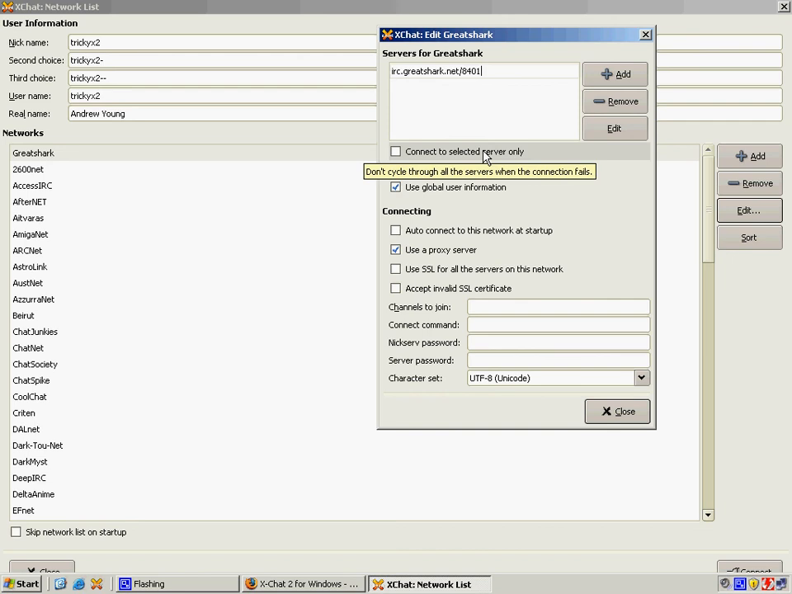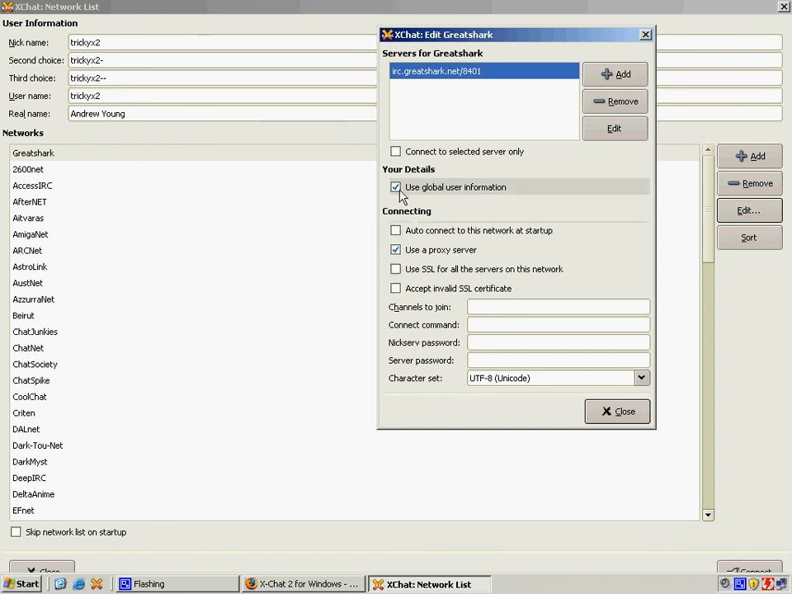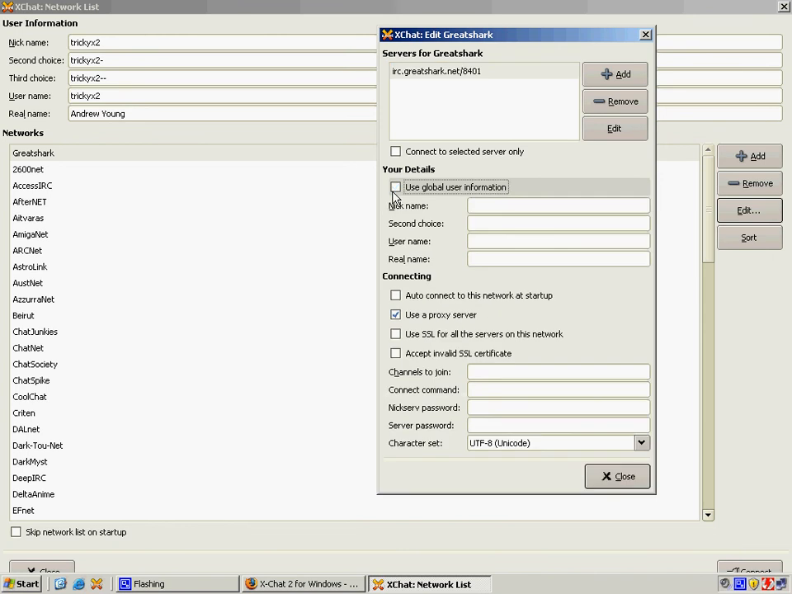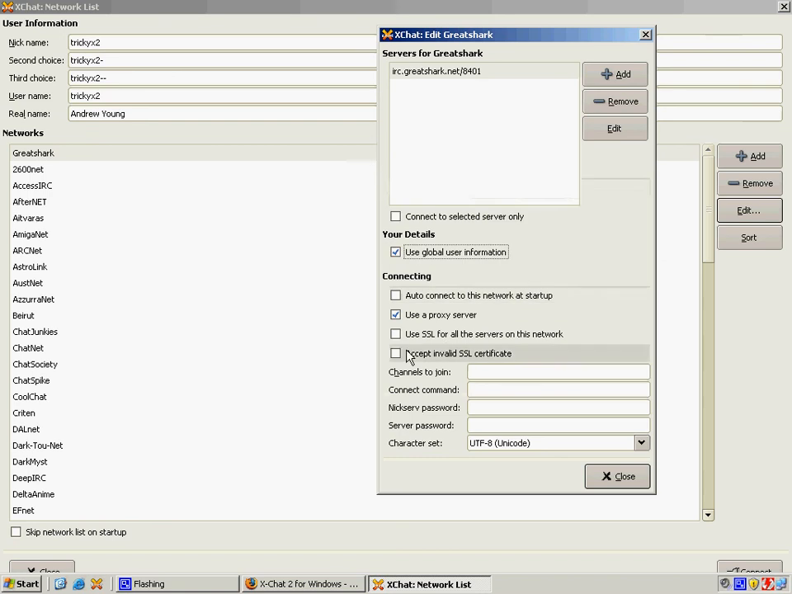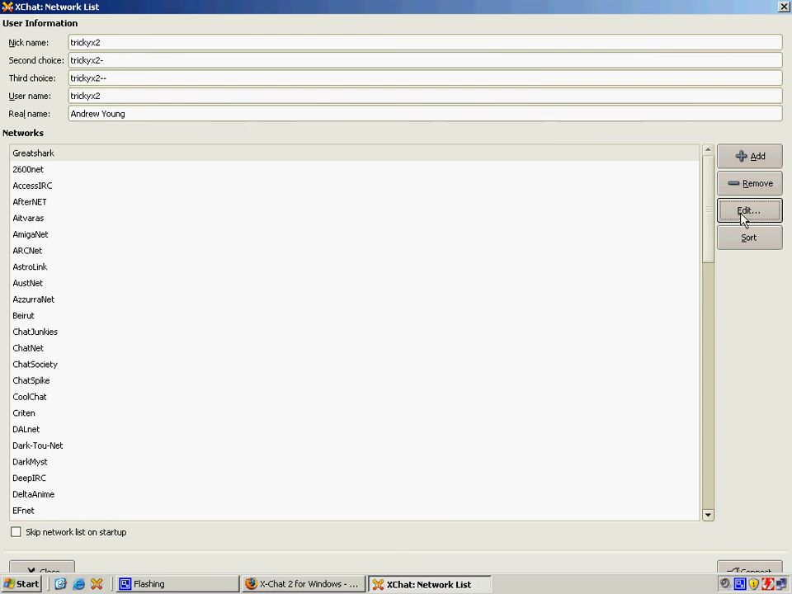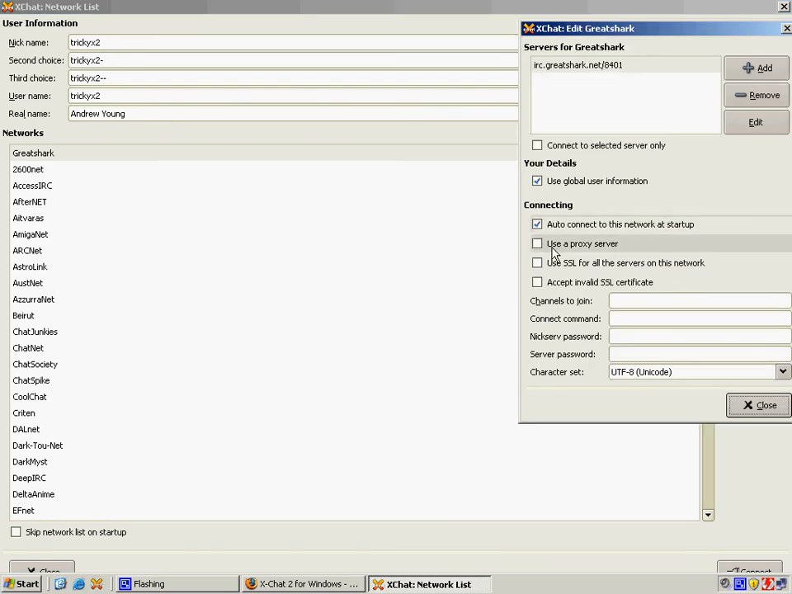I'll usually auto connect to the networks. You don't need to use proxy server. SSL is if you want to have a secure connection. That uses a different port, though. I couldn't tell you what that is right now. Now, if you want it to automatically join a channel when you connect, here is where you put that in. We'll put in PC-Addicts, which is the number sign PC-ADDICTS. For now, you don't really need to worry about your connect commands.